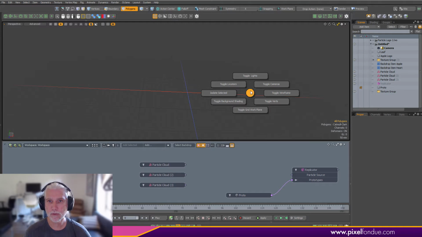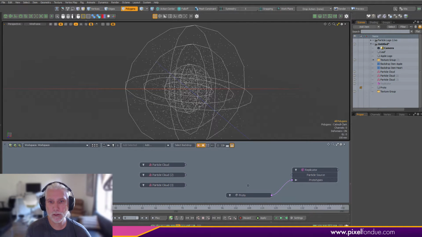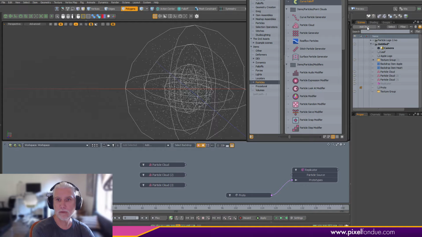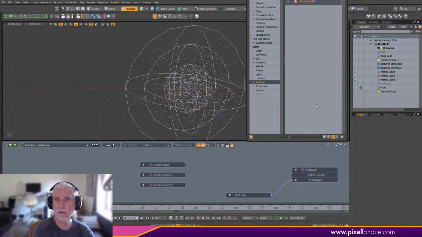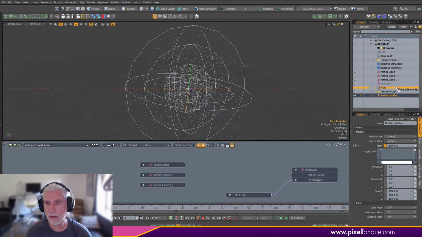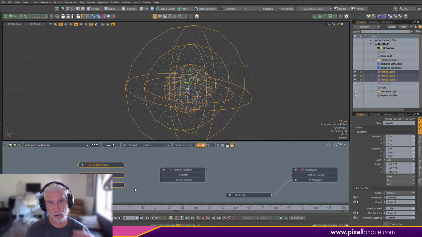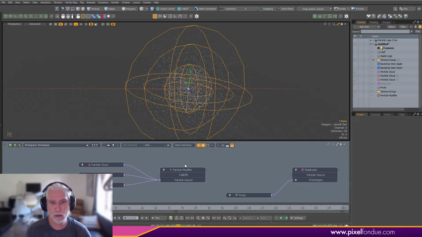Actually, let me just go to perspective and turn locators back on so we see our particle clouds. And then I'm going to add a particle modifier just to sort of glue all these particle clouds together. And so a particle modifier is just sort of a general purpose node that will group together any particles you have in the scene. So it's really useful because it'll take particle clouds, particle simulations, other particle mod nodes, vertices. You can just clump them all into like one sort of container of particles that you can manipulate. So we've got all these things grouped together now with this particle modifier.